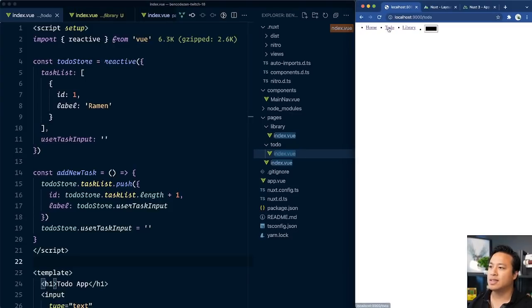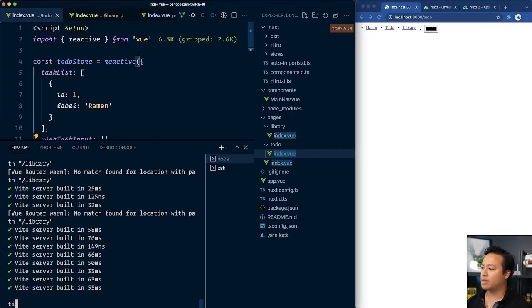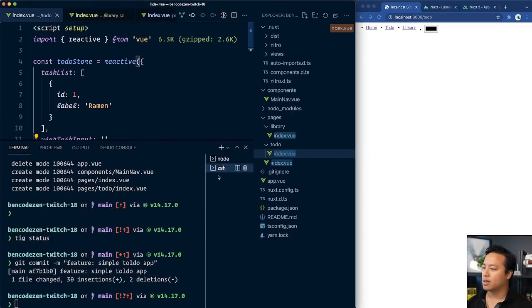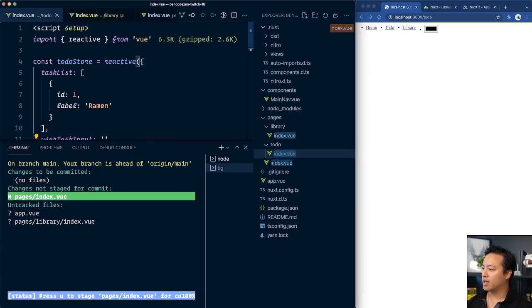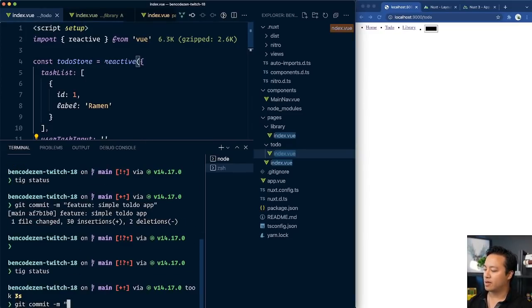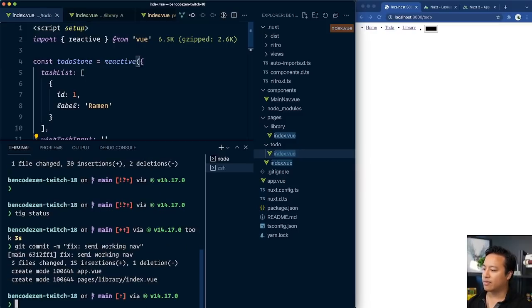And so let's go ahead and just commit what we have here so far. What have we done? We have gone ahead. Okay, so we've sort of fixed semi working nav.